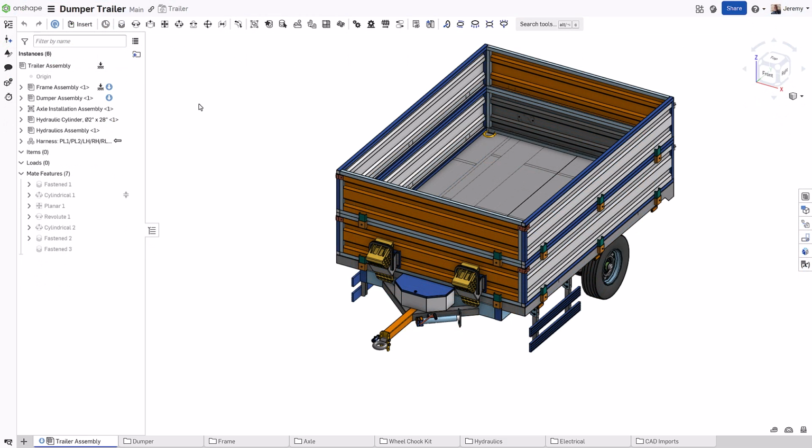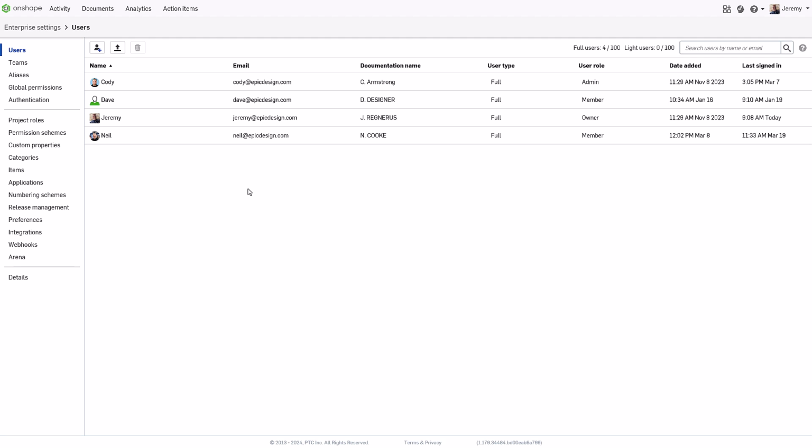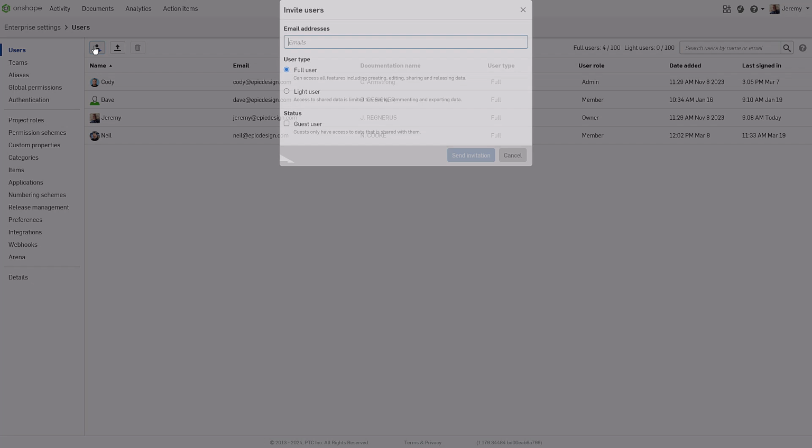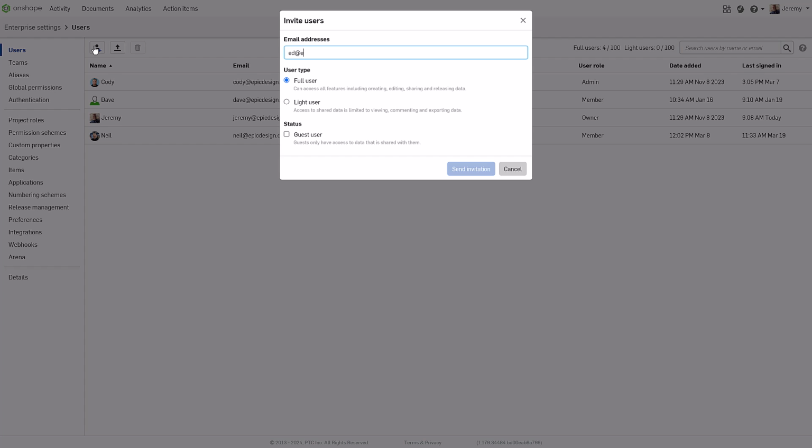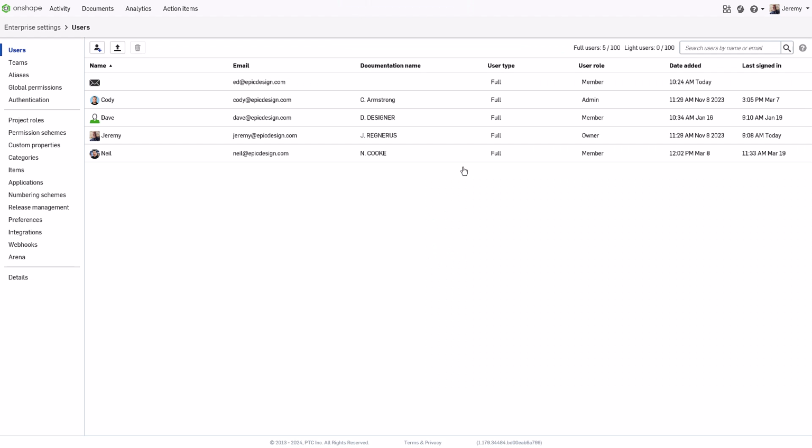Let's start by looking at how to organize your company and the people who will participate in the design process. This starts from the same web environment that you will design in. There's no separate data management tool or add-ons to worry about. You can simply start by adding individual contributors or by leveraging single sign-on services such as Active Directory.